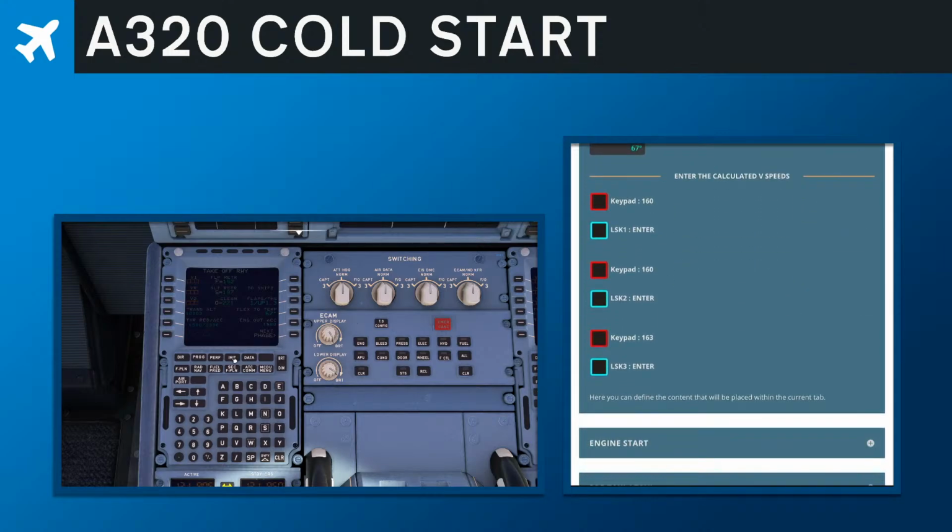Now this is quite straightforward. We just need to enter the speeds, V1 and V2. If you press this, it will actually calculate it, but my experience is that it's not the same as the weight and balance calculator that we use, so we're going to stick with the weight and balance calculator. So 163, we clear that, 162, and enter. These speeds seem quite high, but for the purpose of the exercise, let's go with it. Enter, and 162, enter.